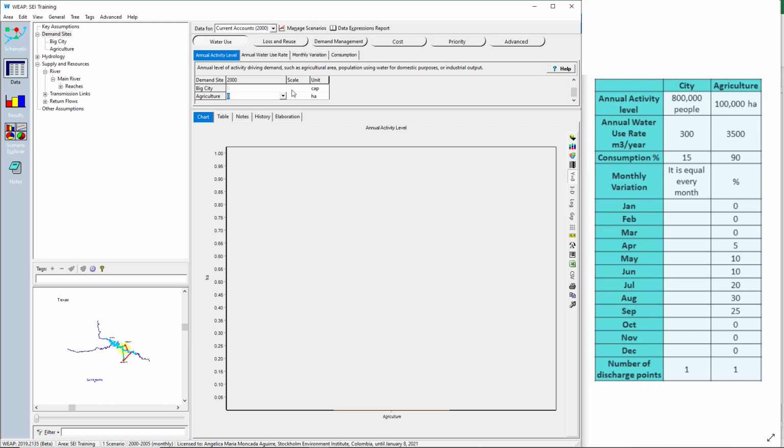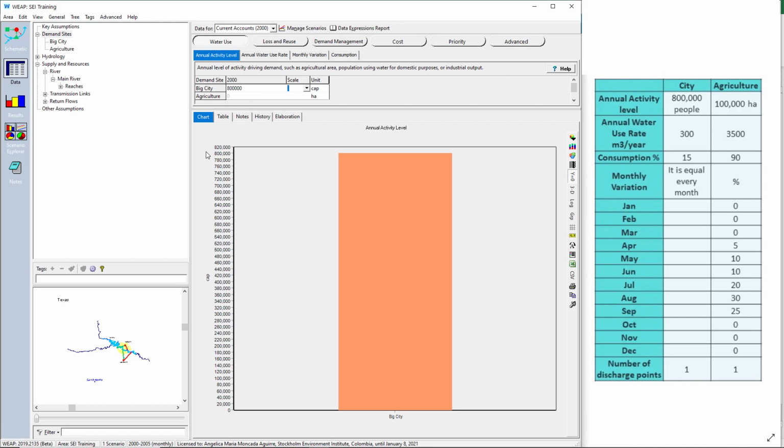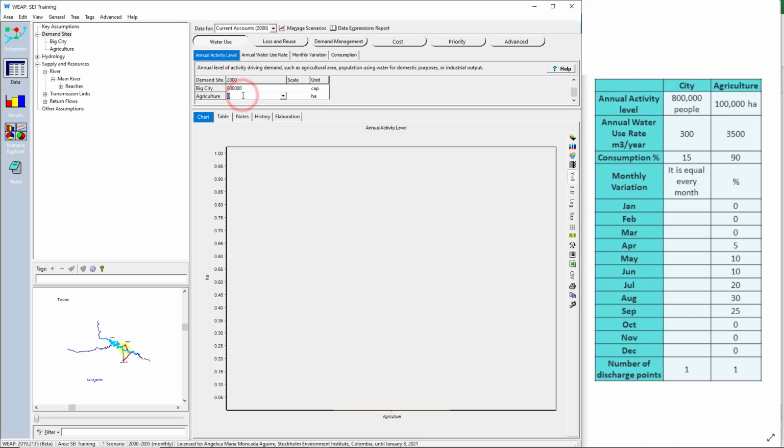In this case, the data has no variation. It is a fixed number. Therefore, we do not have to use any function. We can type it. Enter 800,000 people in the annual activity level variable for the big city demand. Be careful with the zeros, the variable and the element. Always check the variable and the element where you are entering data. Enter 100,000 hectares for the agriculture demand.